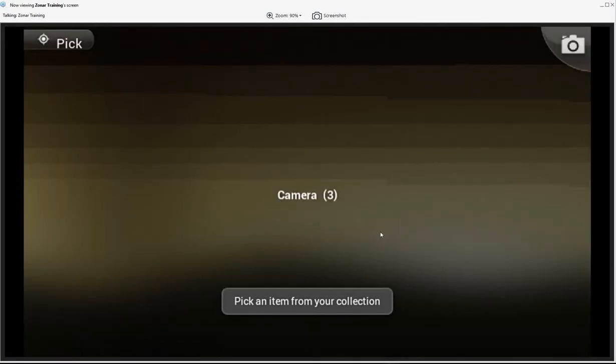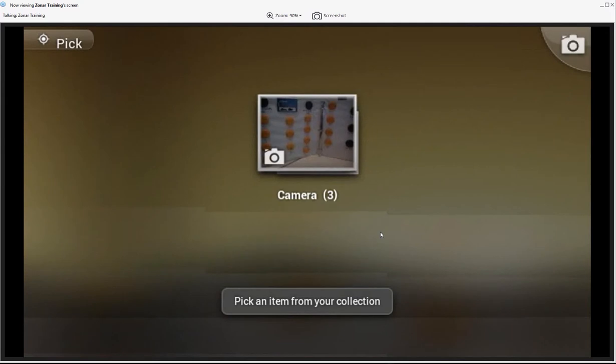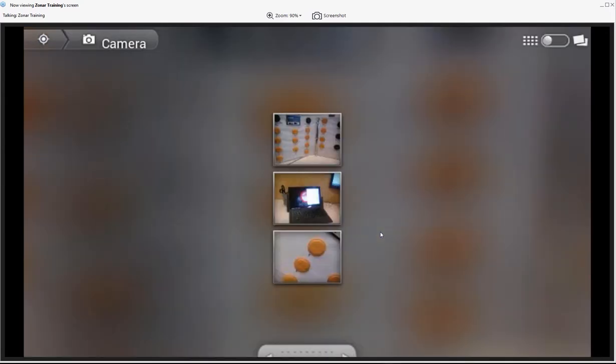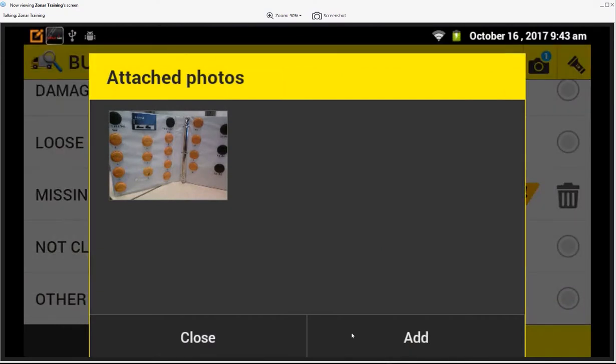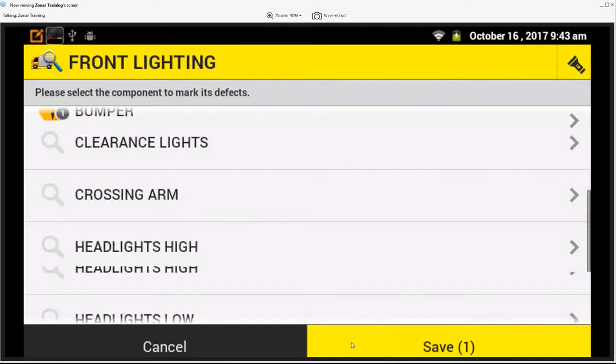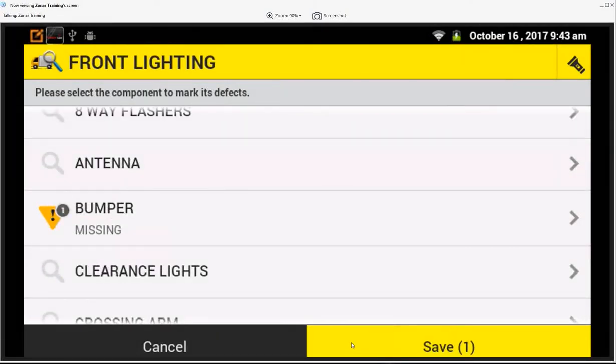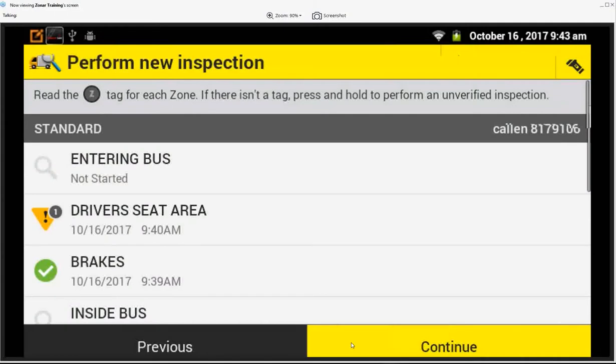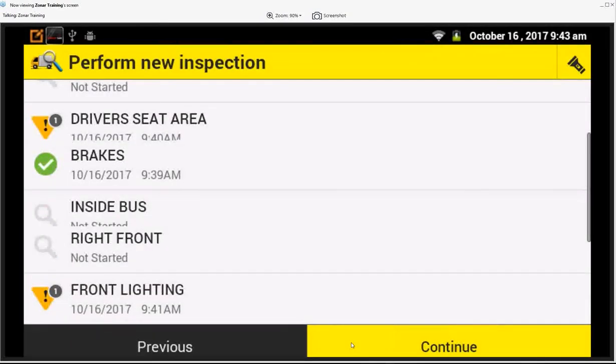I'll go ahead and select my photo. And now you can see that's attached here into the inspection. I can add more if I would like. So I can add 3 photos per zone and 5 photos total for an inspection. I'm just going to close. This is good enough for me. And I'll go ahead and save out of the bumper condition. And everything else looks good. I'll go ahead and select save again on the front lighting. Now you can see if I scroll down, we got our front lighting.